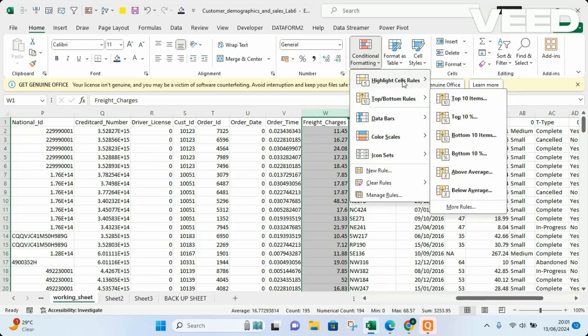So let's start with highlight cell rules. When you click on this, it gives all these options: greater than, less than, between, equal to. If you want to look at text, you can say a text that contains, a date occurring, or a duplicate value. We are going to be using this a lot too when we are handling duplicate values. So let's look at it.